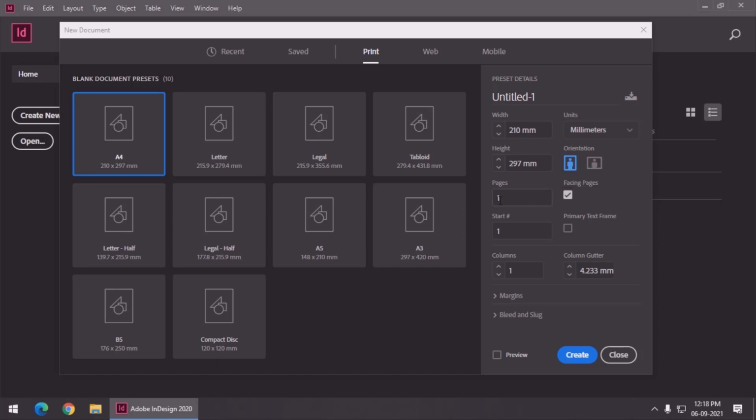Then we can also select the number of pages and where we want to start. Obviously we want to start at the first page in this case. How many columns do we want? Column gutter, we will discuss later. And margin. Now before getting into margins, there is one option here, Facing Pages.